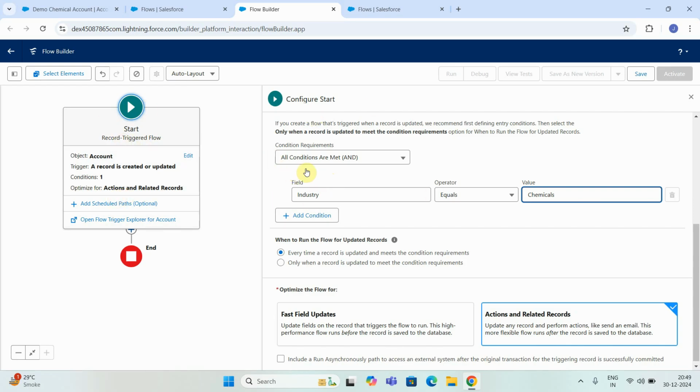It doesn't matter what condition gets it filtered here; even if you are updating any other fields, this particular flow will trigger with this criteria. But I just want to make sure this particular flow gets triggered only when the industry field is updated, which equals chemical. So I will just select this.